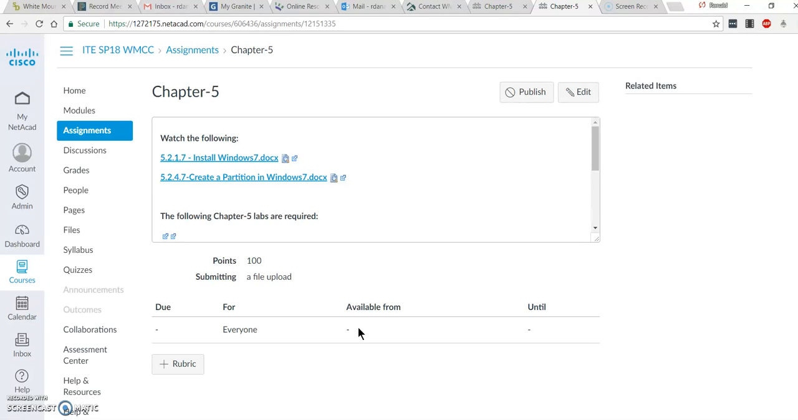So Chapter 5 covers installing Windows. The latest version that IT Essentials uses is Windows 7, which is obviously not the latest version of the operating system currently in use, but those are the latest labs. They do have some labs for Windows 8, but what I'd like you to do first is just watch these videos.